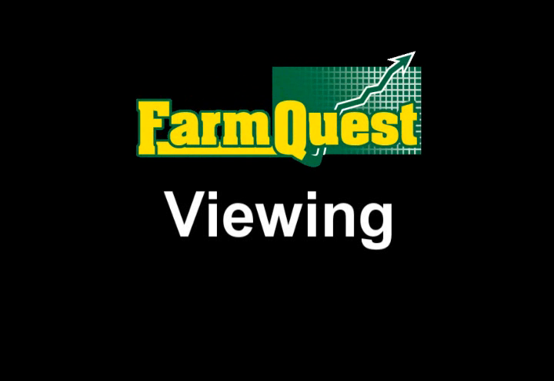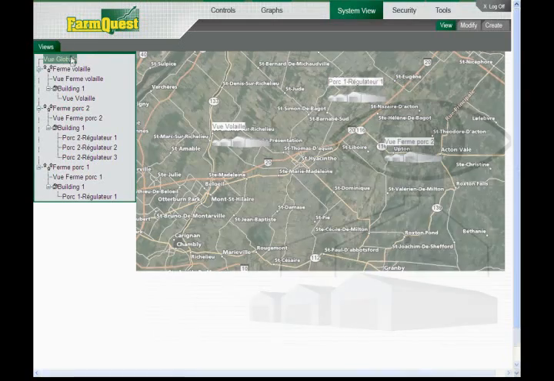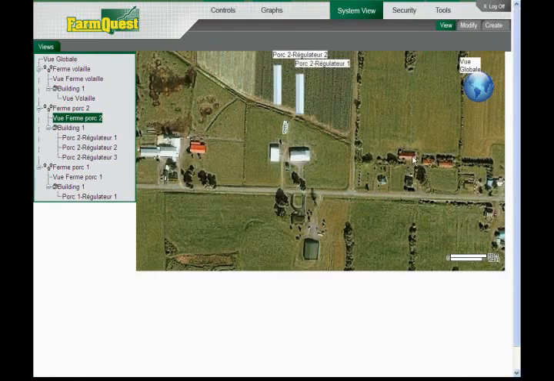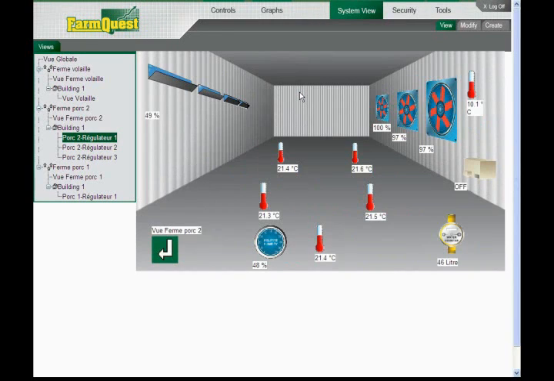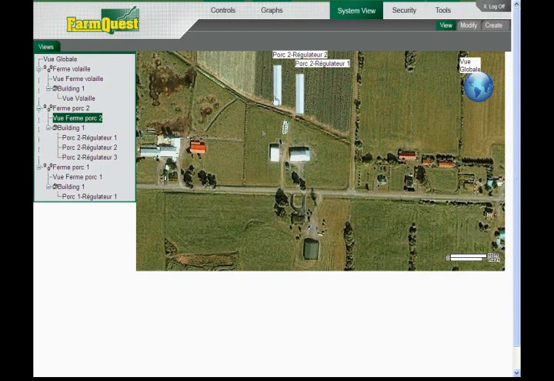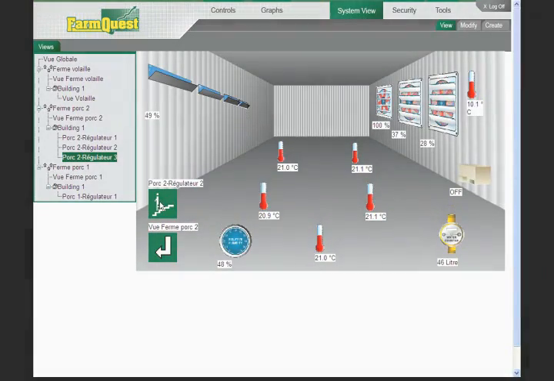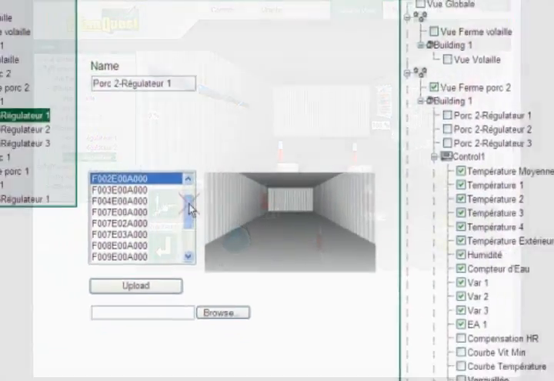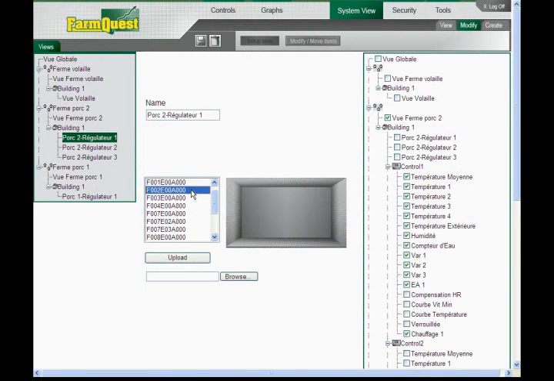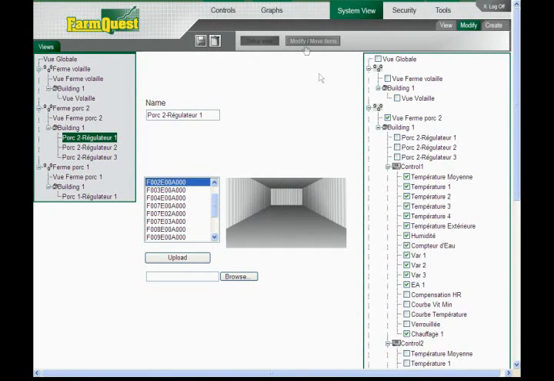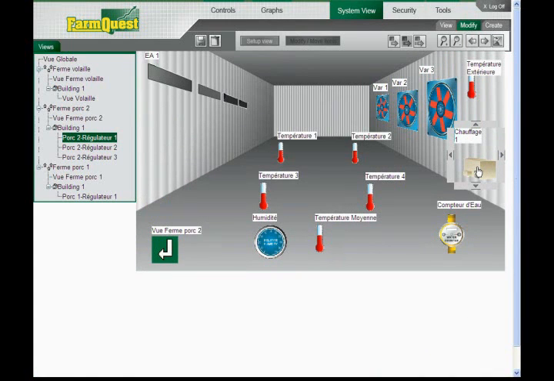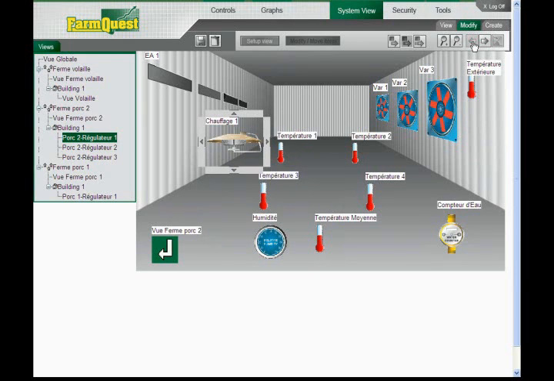Viewing with FarmQuest. The System View menu provides you with an overview of the status of your installations. You can quite realistically depict the inside of your buildings and insert interactive links in order to surf through installations. Creating views is easy and intuitive. You choose a background picture, and then the elements and links to be displayed. You place these in appropriate spots in your background picture and you save your view. It's so simple.